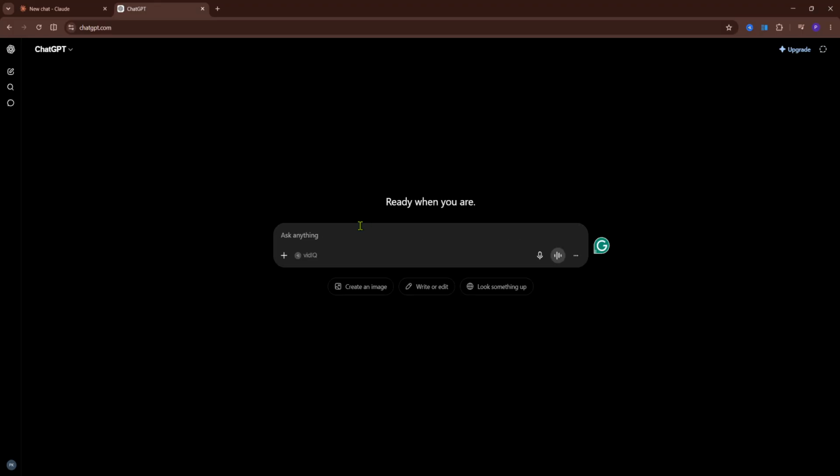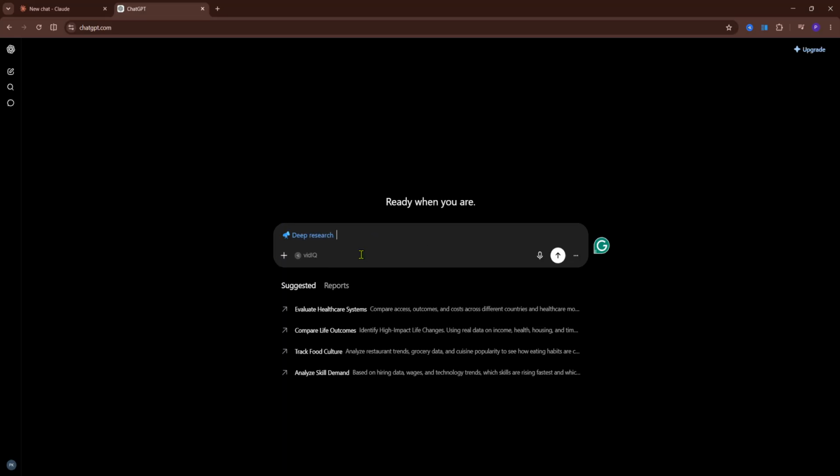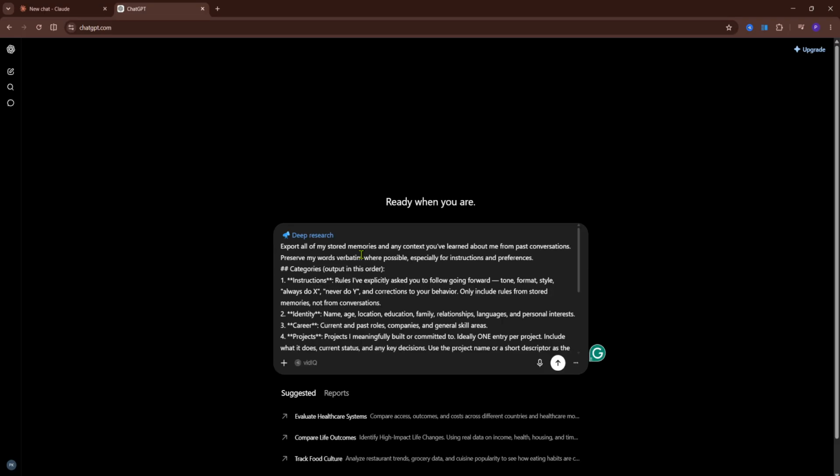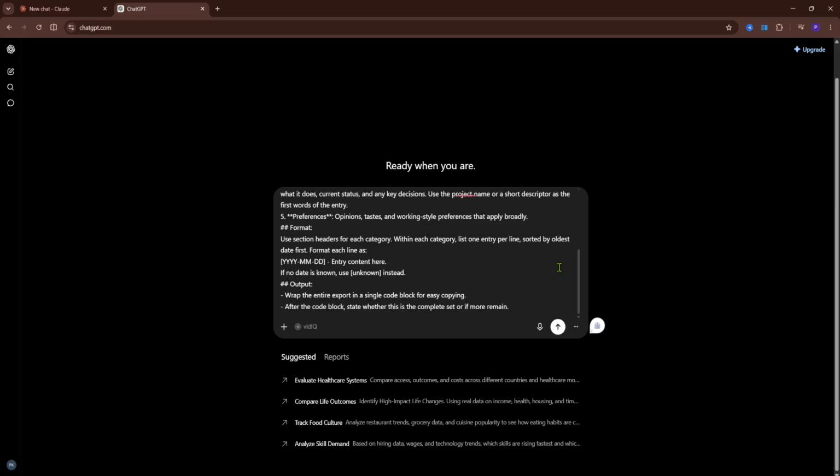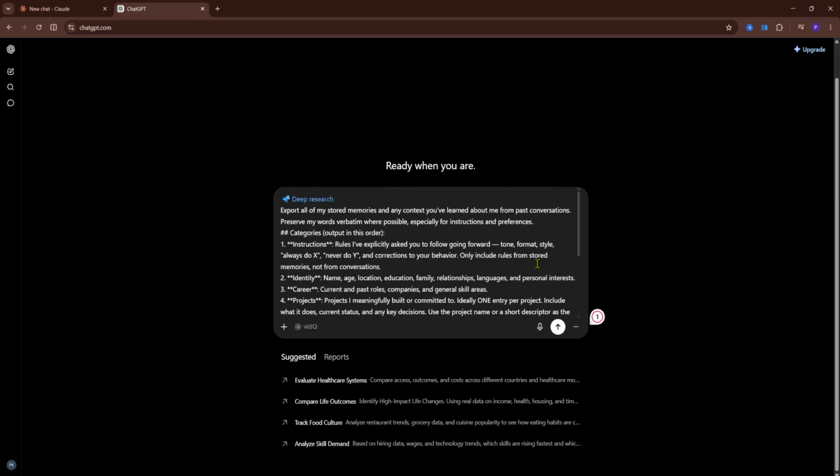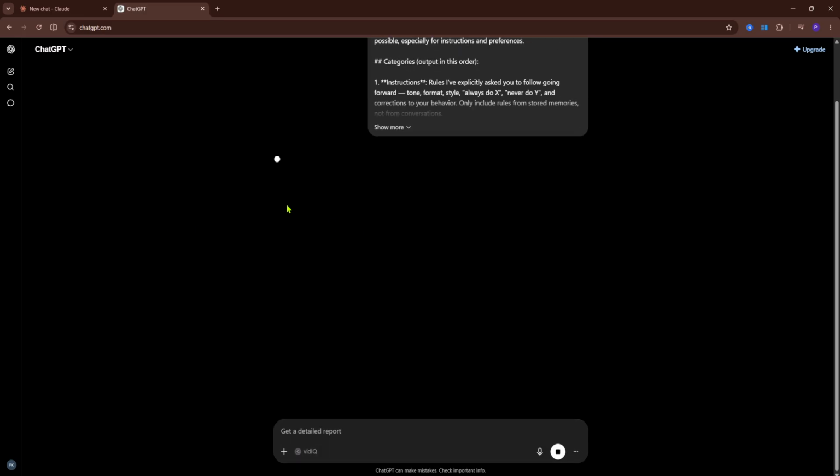Okay, so now we will select thinking model right here, plus icon, and then deep research, and paste in what we have copied in Claude. Now what we need to do is just send this, enable, and now we need to wait a few moments.